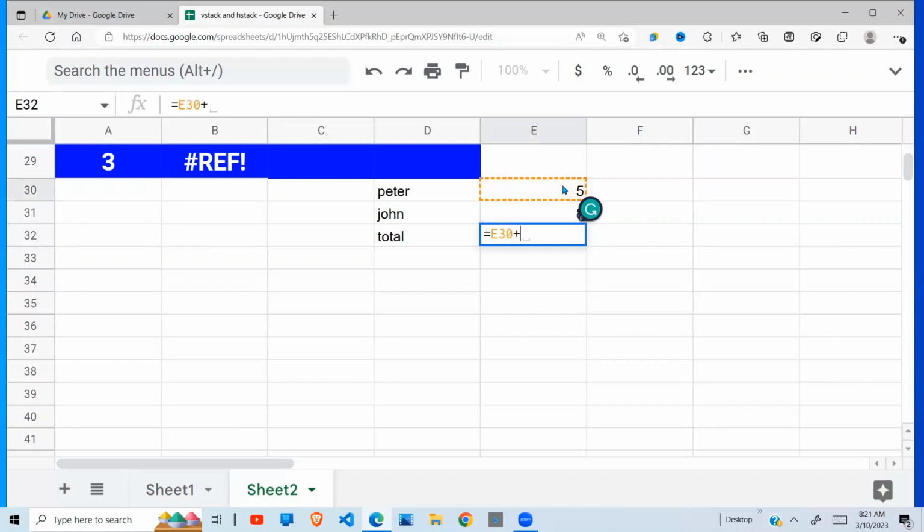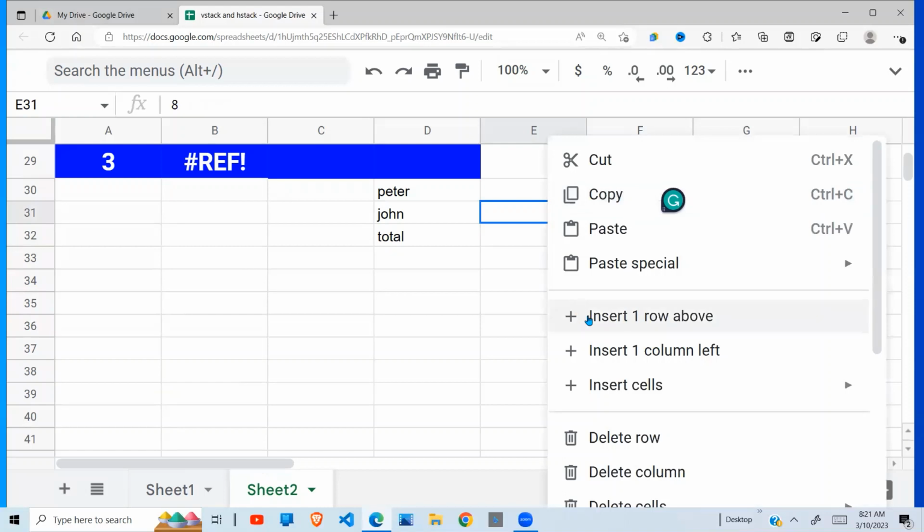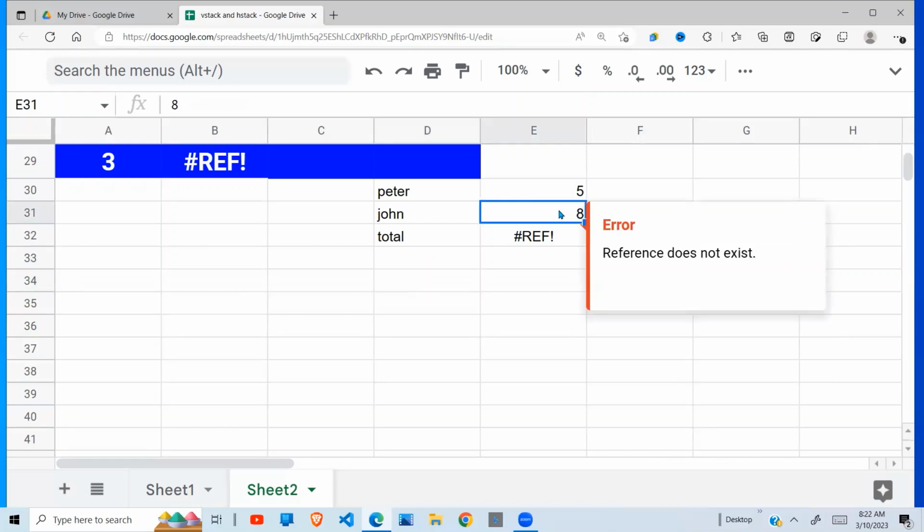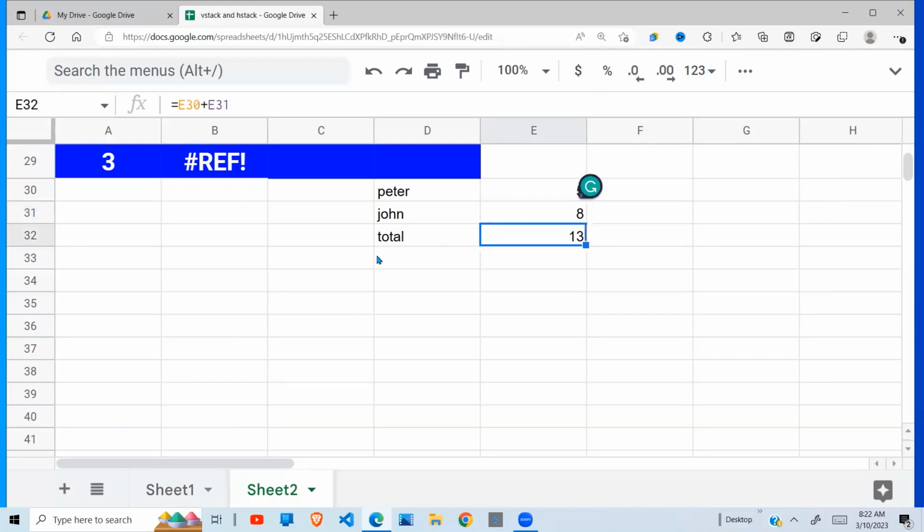I come and add these two numbers and I end up with 13. Now, after I've got 13, someone else comes and says, I don't need this row, and deletes that row. The moment you delete that row, it is trying to add a figure from a reference that has been deleted. And because it does not find that figure in that reference, it returns a reference error. The moment you see the reference error, know that the references you're using in the formula have an issue. So you need to go back and check them and correct them, and then everything will be fine.